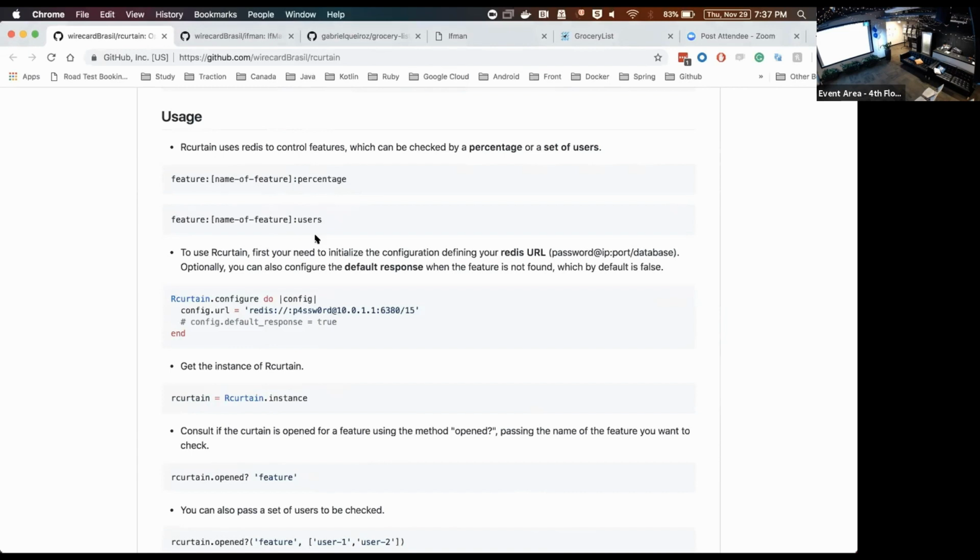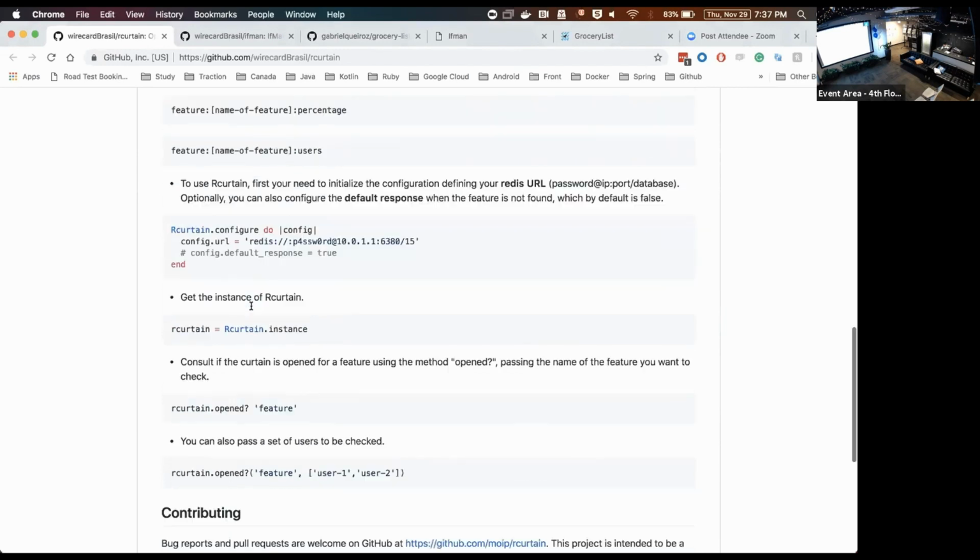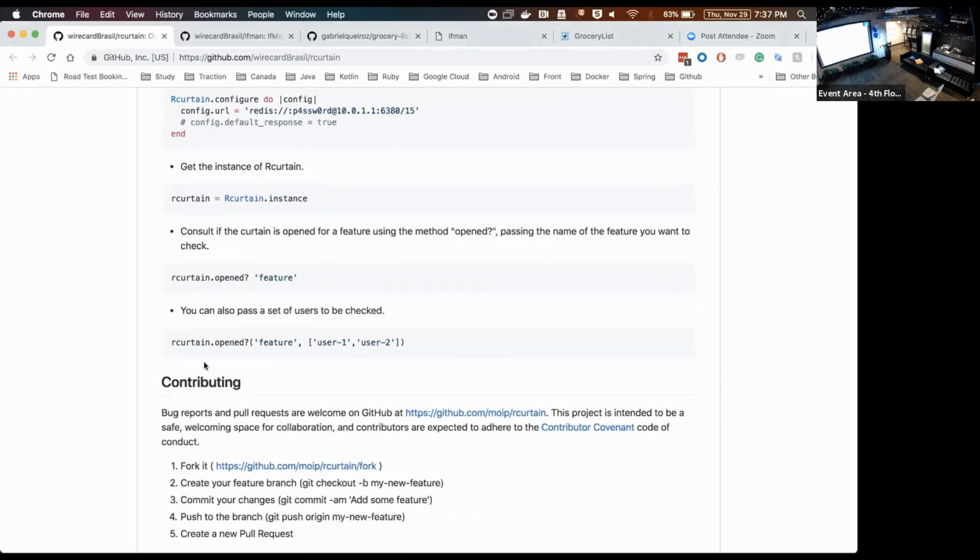I can show you later. And it is pretty simple. Everything you need to do is create an initializer specifying the Redis. And the usage is like this. Instead of adding a lot of ifs, we just ask RCurtain. The idea was to check if the curtain is open or not. So just say RCurtain, the name of the feature, and you can pass multiple arguments, like an array of users, and say, hey, those users are enabled for that.